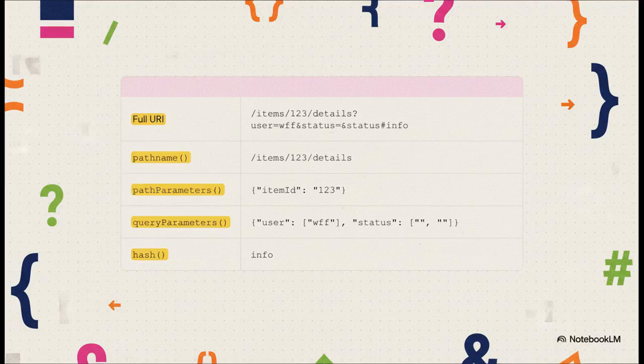Now this is where it all comes together. Look at how it just demolishes this complex URI. The method gives you back a parsed URI object. From that object, you can get the clean path name and your path parameters like item ID. But look at the query parameters. It even handles repeated keys like status by giving you a list of values. That's a lifesaver for things like multi-select forms. And of course, you get the hash. It's a complete, beautifully structured breakdown of the entire URI.